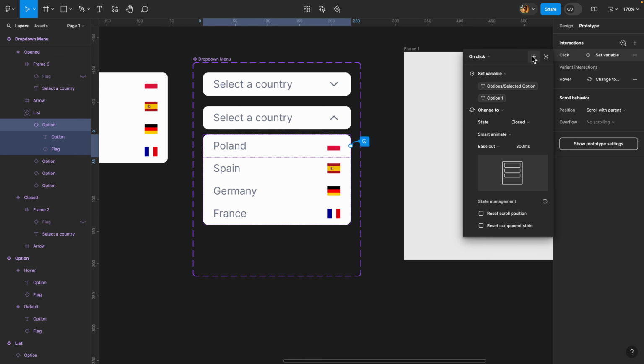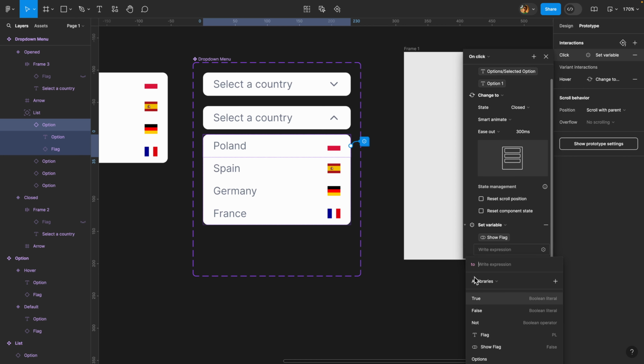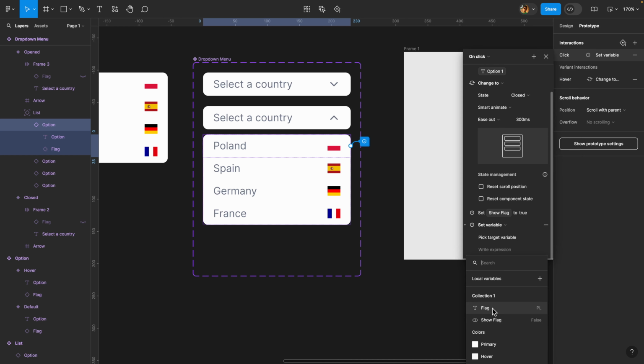I'm going to add another action here and click on set variable. And this time I'm going to choose show flag and set it to true. So this way we can unhide it once we click on this first option. Okay, that's the first one. I'm going to add another action, set variable. This time I'm going to choose this flag variable and we need to set the value to PL.